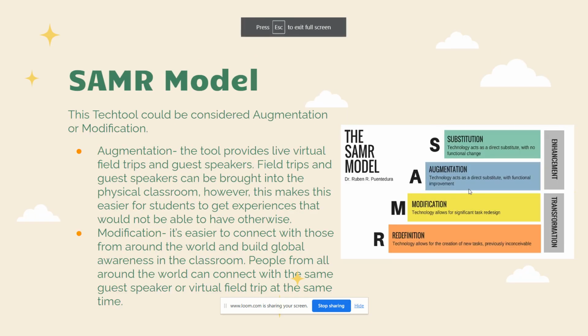So rating this on the SAMR model, I believe that this could be considered augmentation or modification. It all kind of depends on how the teacher is using it in their classroom. I believe it could be augmentation because it does give the live virtual field trips and guest speakers that students would not otherwise be able to experience. Students could have the field trips and guest speakers in the classroom, or they could go on the field trips. However, that costs money. And it is harder to schedule those things in. While this makes the experience easier, and students are able to see places that they would not otherwise be able to see, like the Indonesia field trip, the students would not have the money to travel there and physically see that. So this just kind of is the next best thing with bringing it to them in a live event.